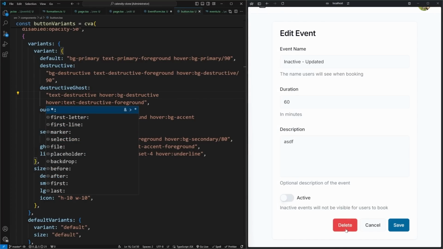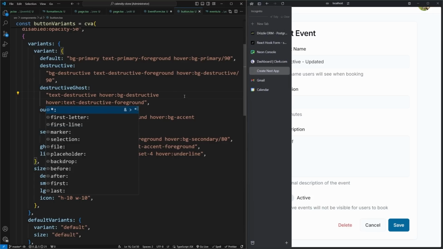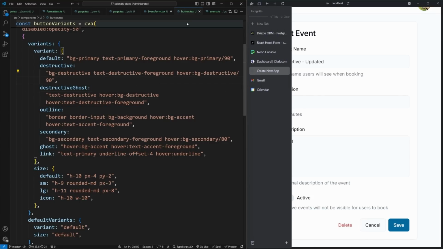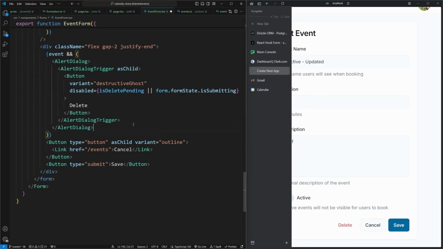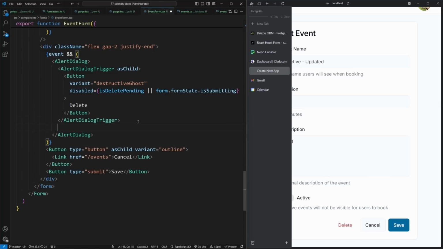But now you can see this button. If we look over here, when we hover it, it turns red. And when we don't, it has red text. It's just a new variant we can add. And this just shows how easy ShadCN is to customize. So now that we have the trigger done, we need to add the content for our alert.